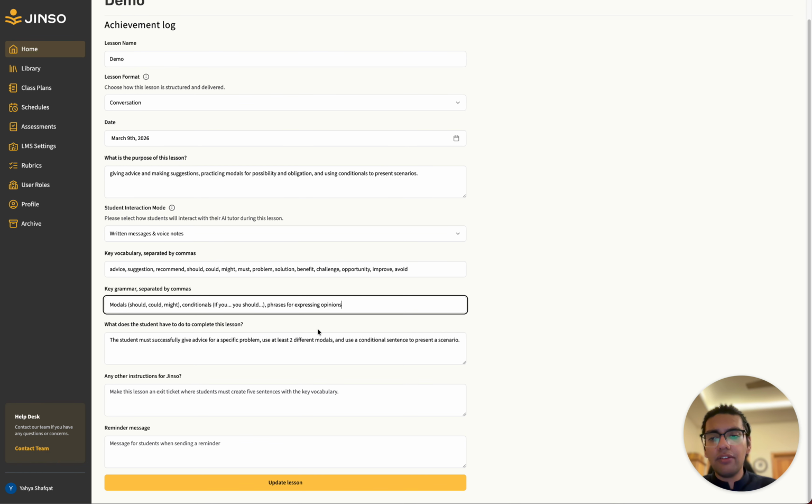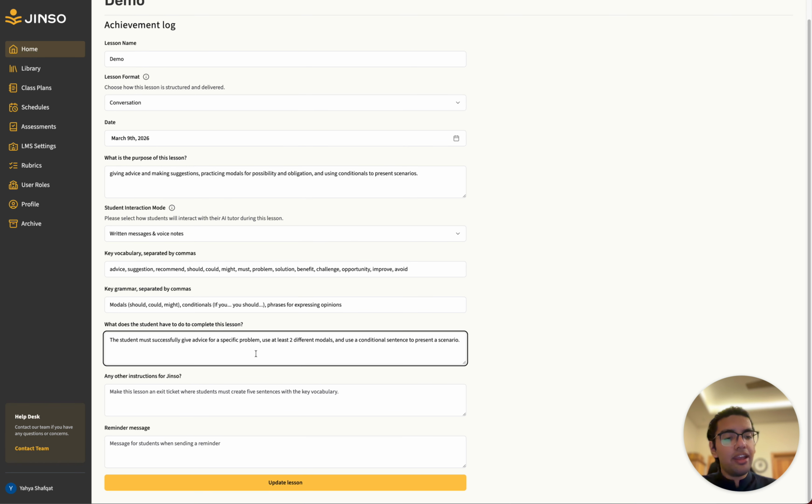Moving on, we have the lesson completion criteria. Here you can define the behavior that a student must show or prove in order to be able to complete the lesson. So as you can see, here the completion criteria for this particular lesson was that the student must successfully give advice for a specific problem. They must use at least 2 different models, and they must use a conditional sentence to present a scenario. Unless a student achieves this criteria, their lesson will not be complete and they will not be able to move on to the next lesson.